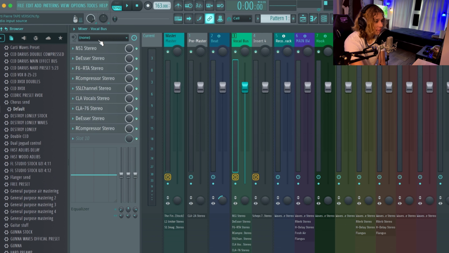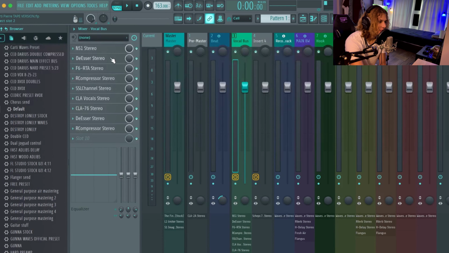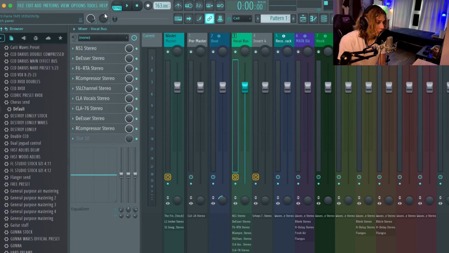So heading over to our vocal bus right here, I was starting with the NS1, kept it at about 30, how I do every time when I load up my preset. And then we got a de-esser right here, 4230, negative 37.7. Didn't mess with none of these settings, but that will take away a lot of the harsh S's and hiss, like you want to get that out of your recording.